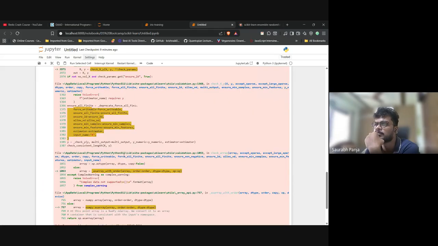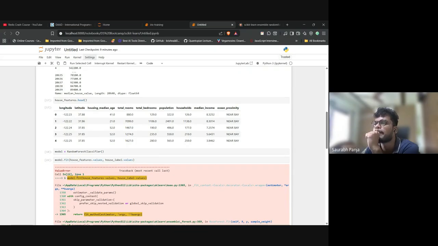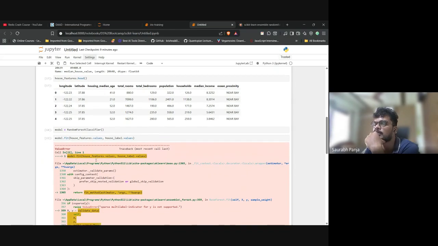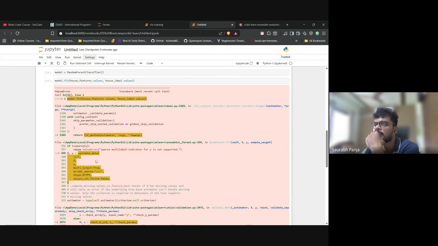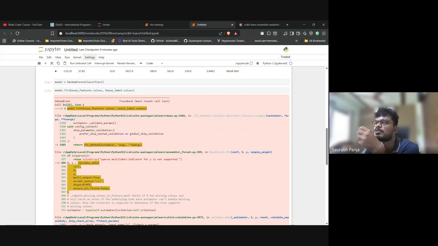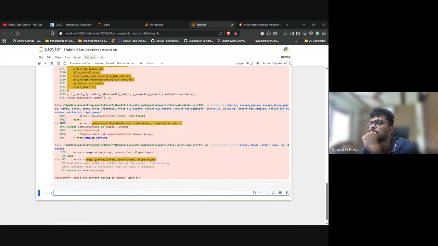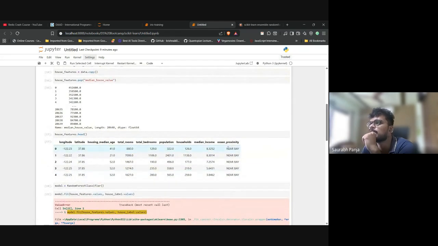Run it. What's the error? There's a value error. What's the value error? Scroll down. It usually comes at the bottom. Sparse multi-label indicator is not supported. Okay. Could not convert string to float. Okay. Nearby is something that's causing the problem.